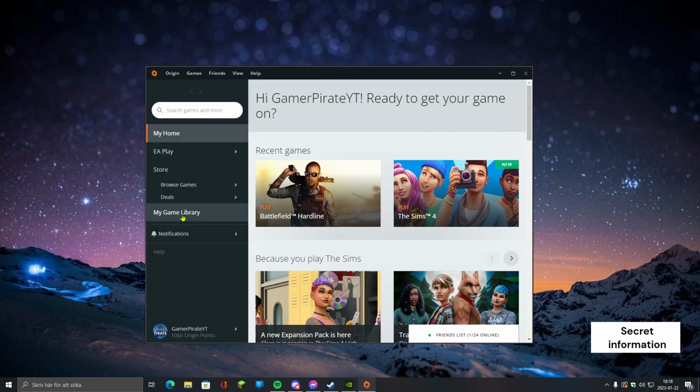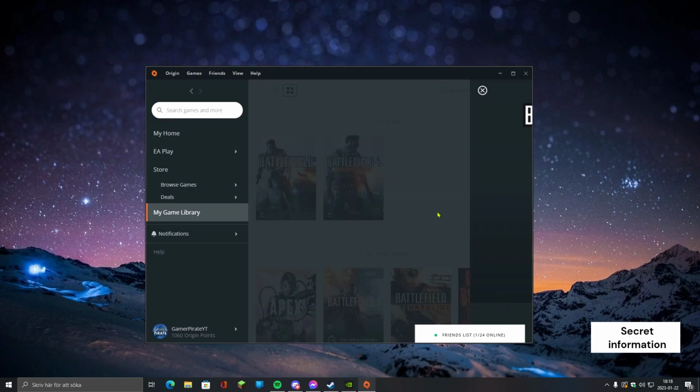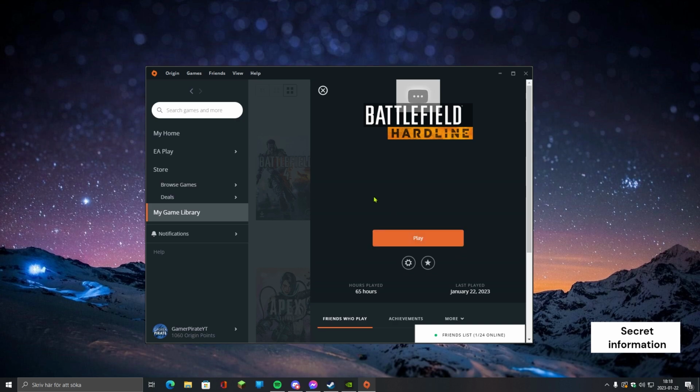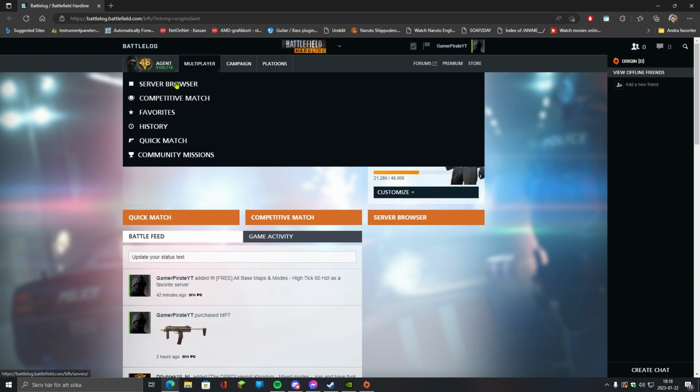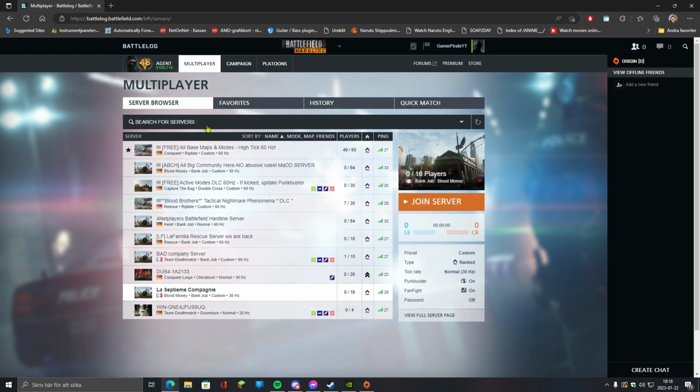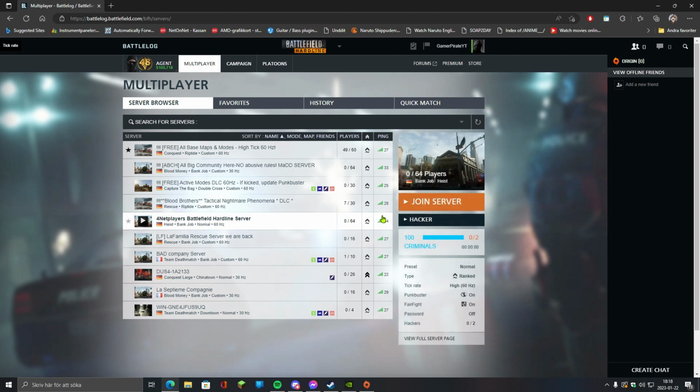And now when we have run Origin as an administrator, now we're going to press play, and it's going to take us to the battle log again. So what we're gonna be doing now, we go to server, and as I said, nothing has changed. We have completely just quit Origin and quit the game and just relaunch, but with administration rights to Origin.